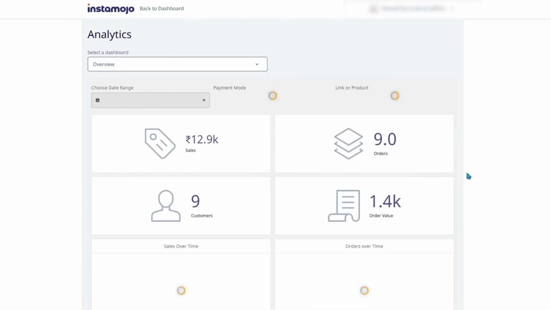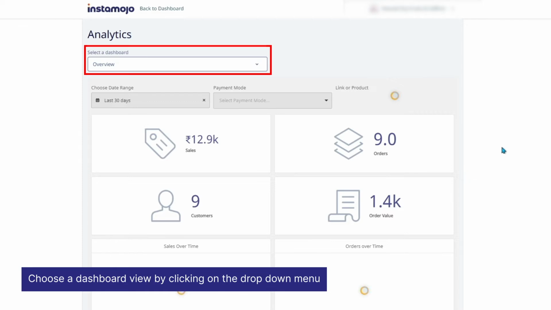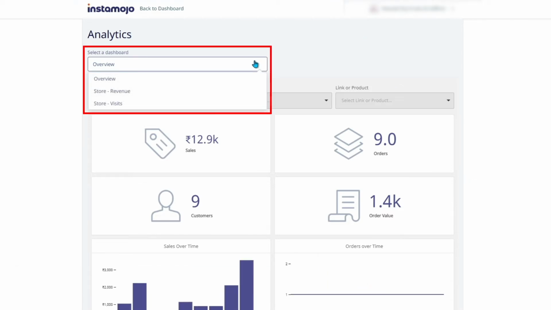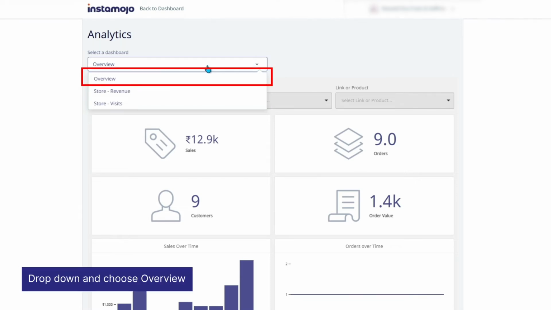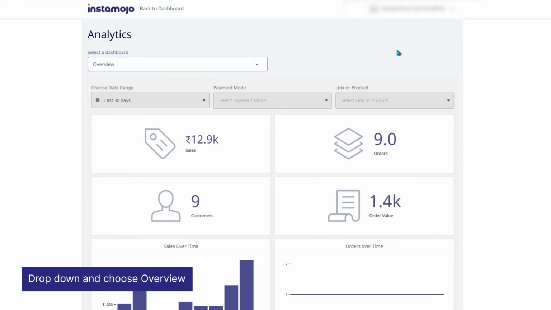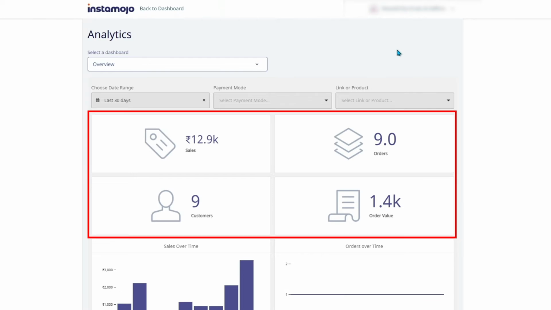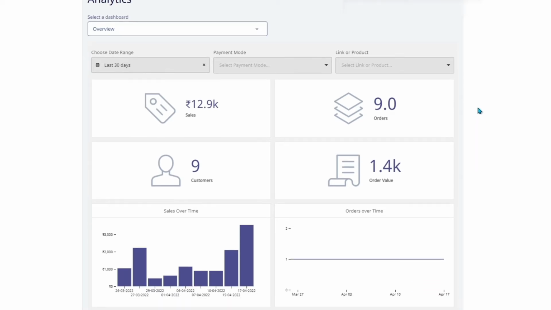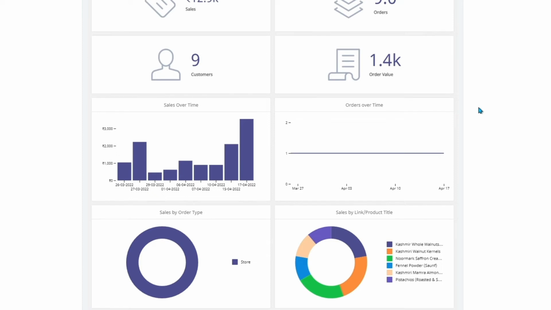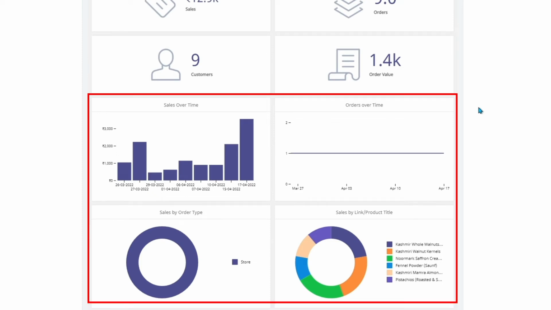Starting right from the top, you can see a drop-down option. If you click on it, you'll see there's an Overview option, a Store Revenue option, and a Store Visits option. Let's look at the Overview option first. Here, you'll be able to see an overview of your sales, orders, customers, and order value. If you scroll further down, you'll be able to see detailed stats of your sales and orders over time.